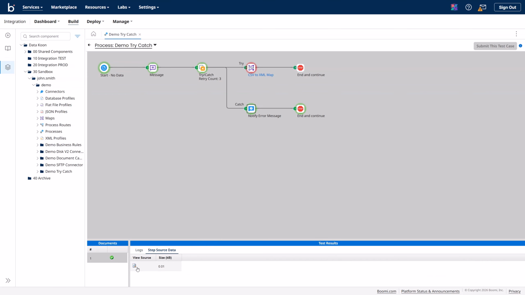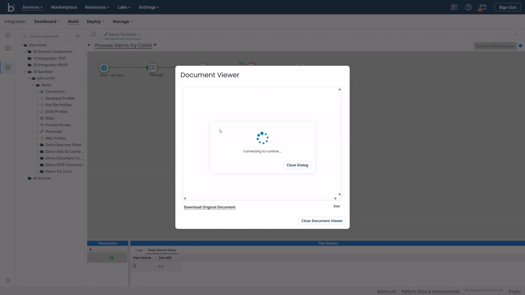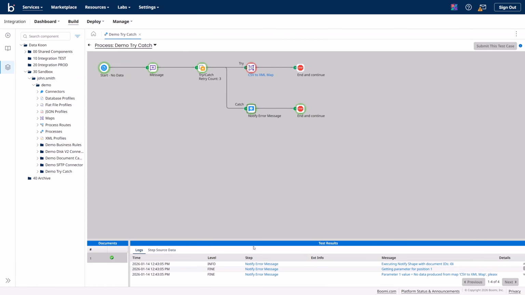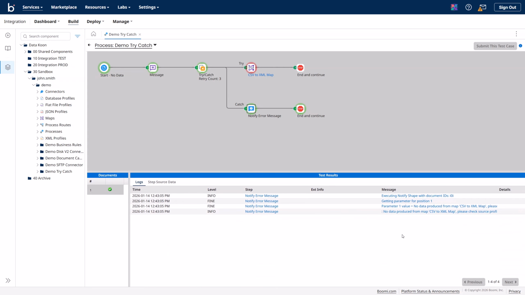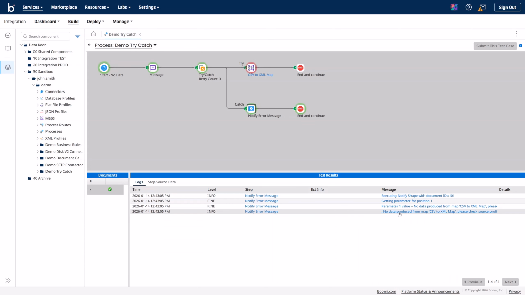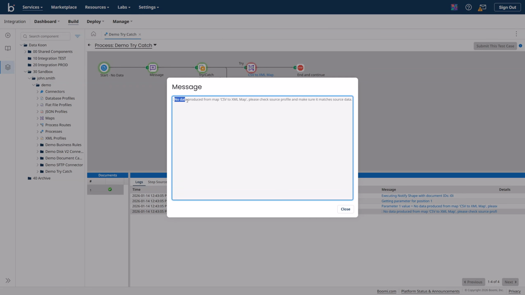The step source data should be the demo message. That is okay, but the error message was logged here. As you can see, step notify error message. That's the wrong place, but here in the message you clearly see that the error message is logged.